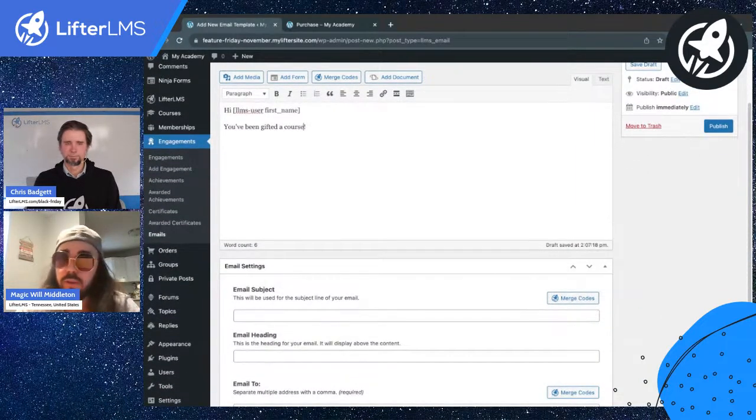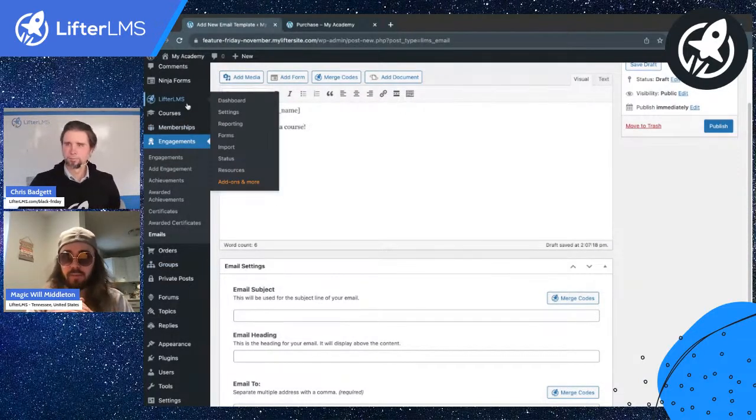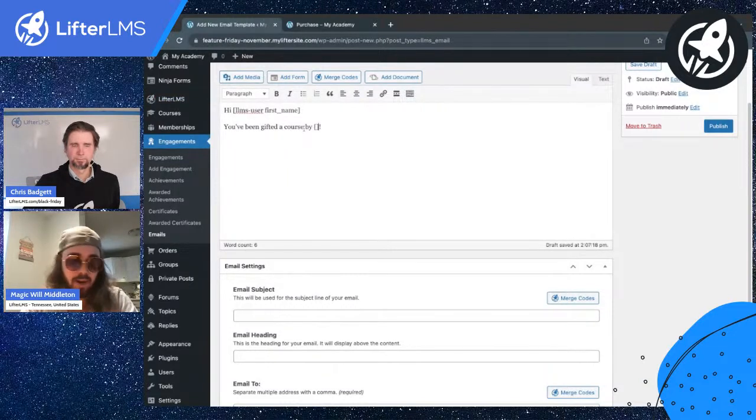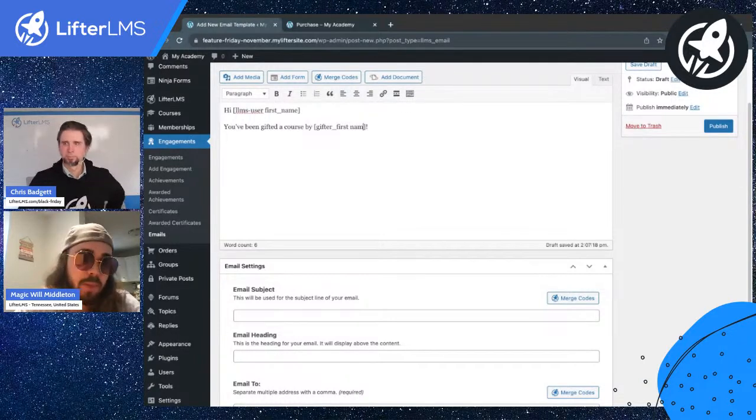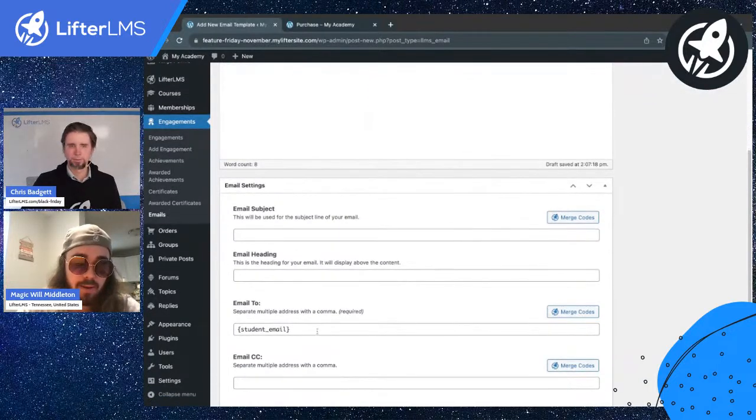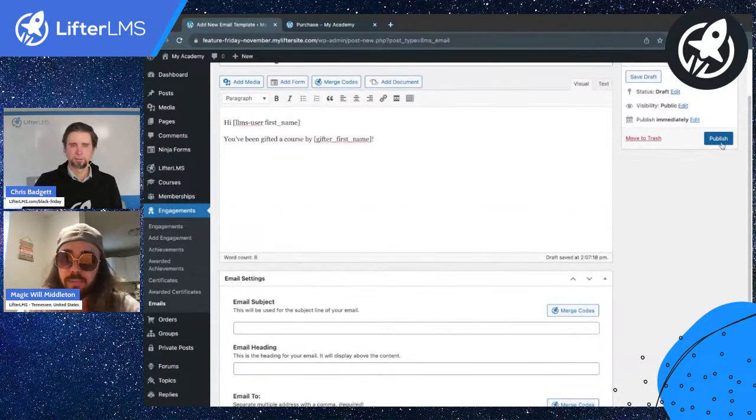And then you could also use the LifterLMS custom fields add-on if I were to have added that extra field under LifterLMS forms, add custom field, gifter name. If I added that and then I filled out my name, Will, I could also add that short code that says you've been gifted a course by, and then I would get a short code that would say like gifter first name. And if you want to see that in a full tutorial, we could lay it out in the future. But that would be a cool way to say, hey, Chris, you've been gifted a course by Will. And then it would go to the student email, which was Chris.